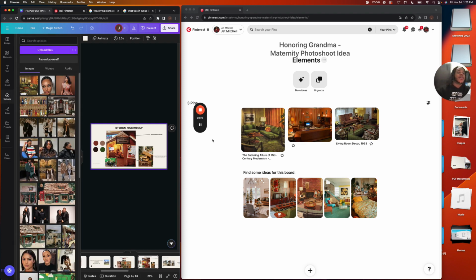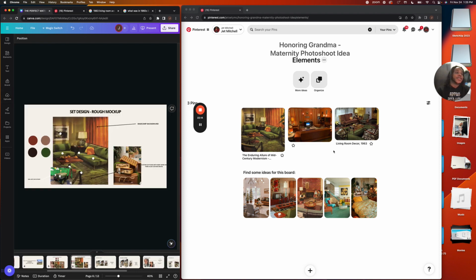So I want to take a picture of the set, the picture of the background that I like the most. So choose a picture from the background element that you like the most. We already have our color palette in there. You can change these dots based on the color palette that you have. And I just want to annotate to show the photographer what we're looking to accomplish. So we want wallpaper background, wallpaper on the walls, right?